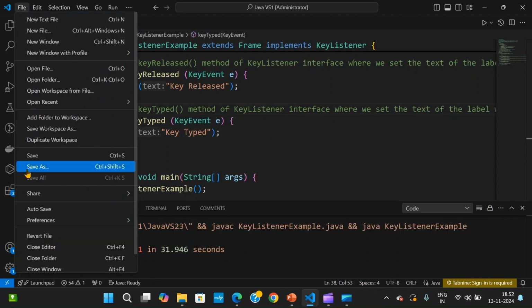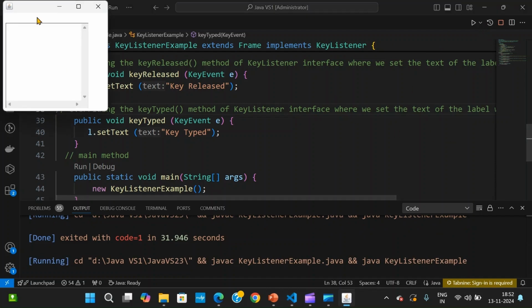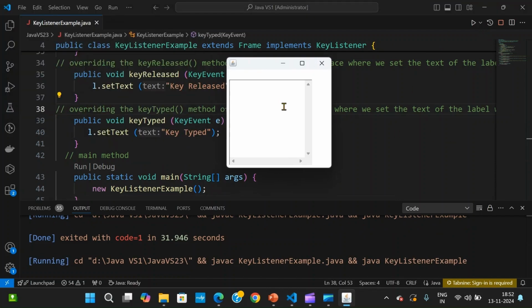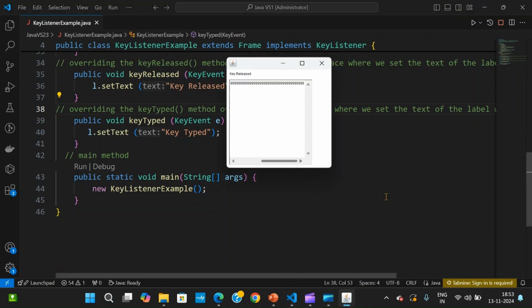Again I will rerun, save and run. Now again you can see here, I start typing, and now you can see key typed and all these things. Okay, in this way you need to execute the key events, and I hope I have given some input on how to work with key events, what abstract methods are available in the KeyListener interface, and how to write the code.